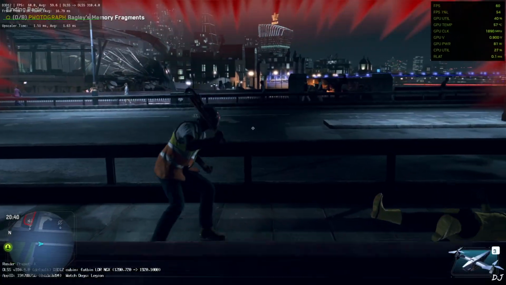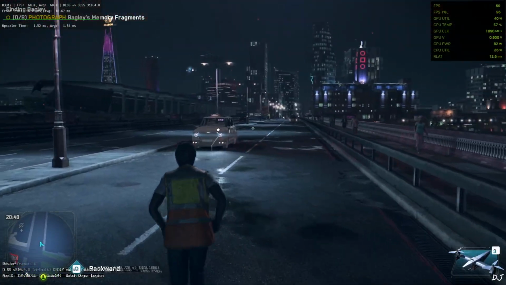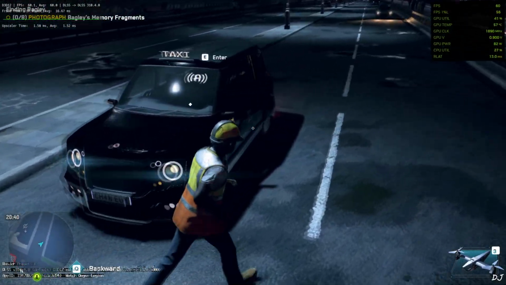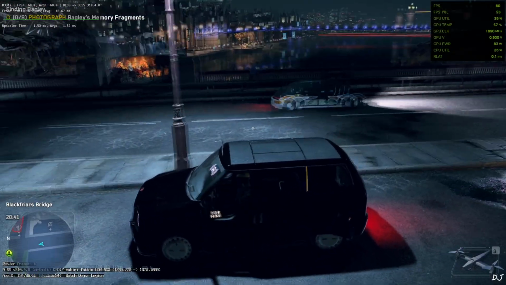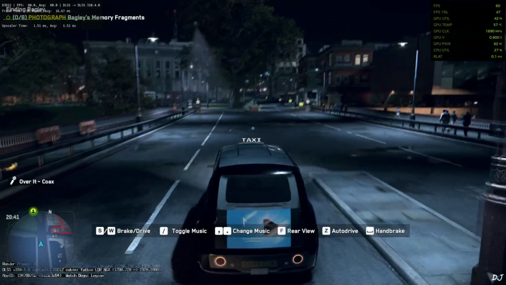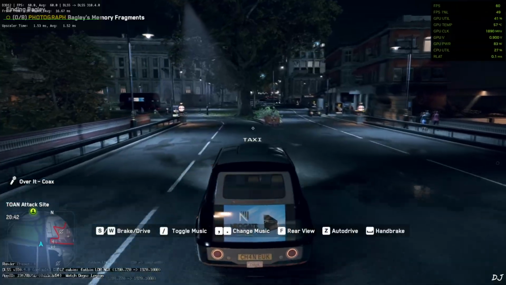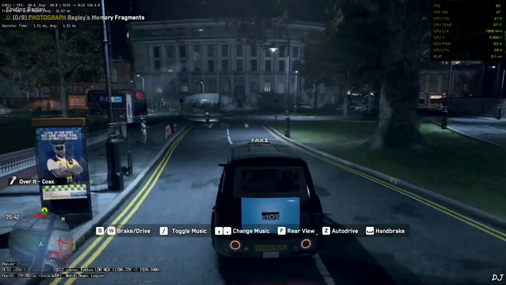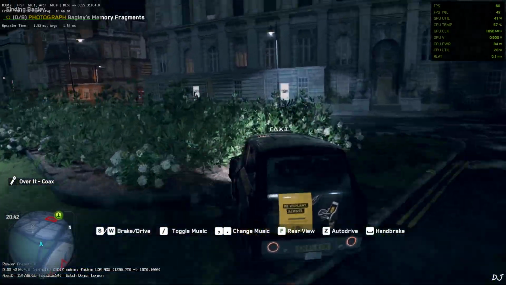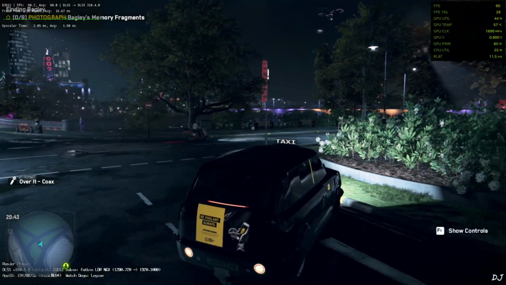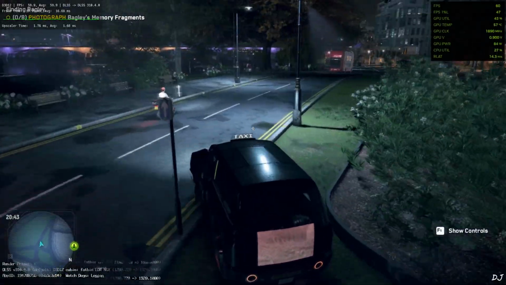Okay, time to drive a vehicle. Oh my god. Took out that lady. And just steal the vehicle. Observe the vehicle's bumper. Yeah, very ugly ghosting can be seen around the vehicle's bumper. Double images. Even our vehicle's shadow is flickering.